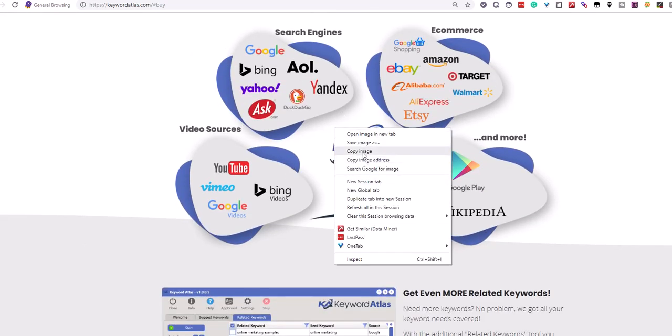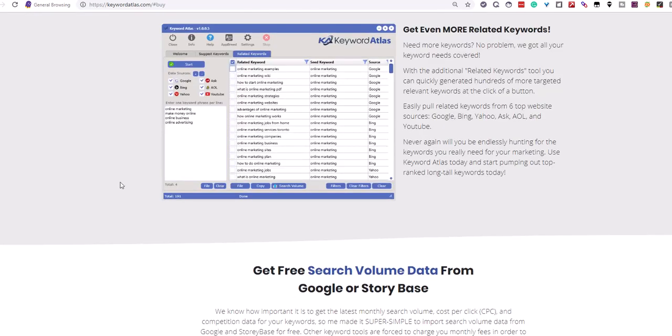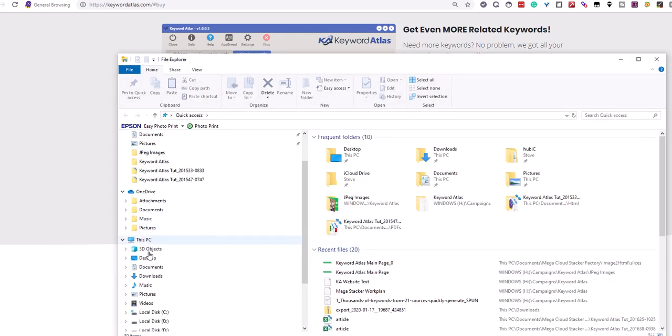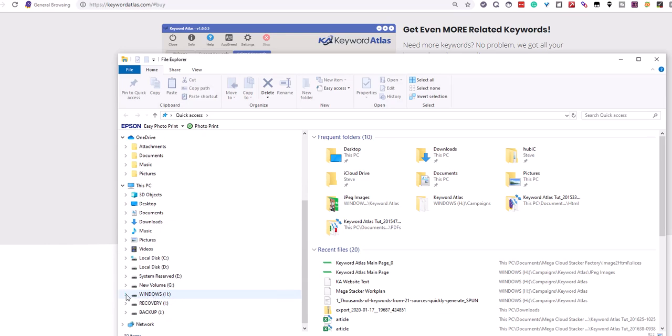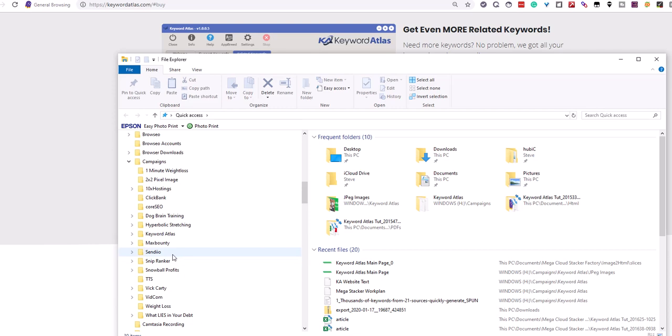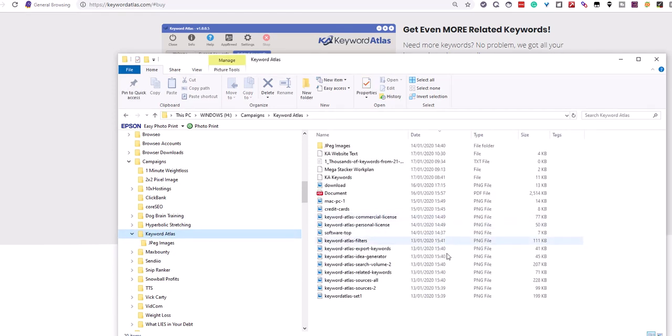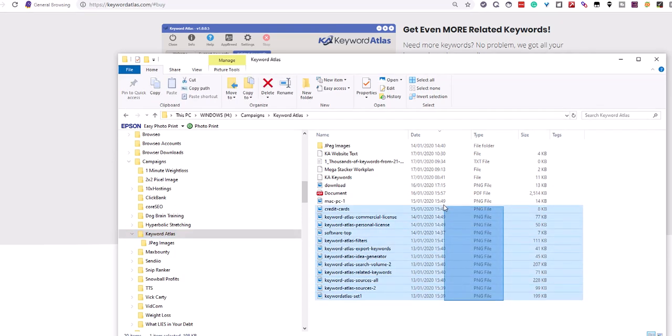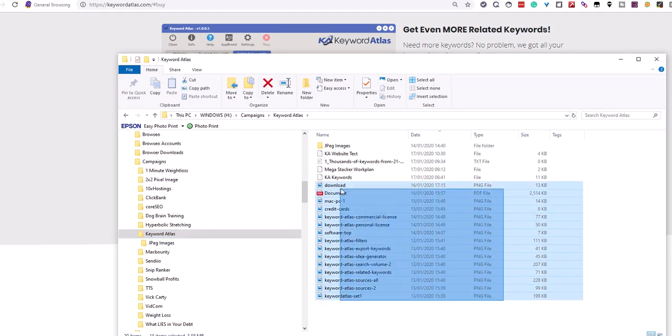Same here. Got some lovely images here. Save image. So what you do, you save them all until you have them in one folder. Now what you find is, in this case, they are all PNGs.